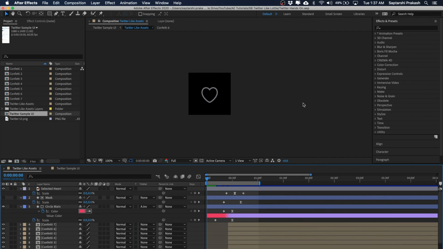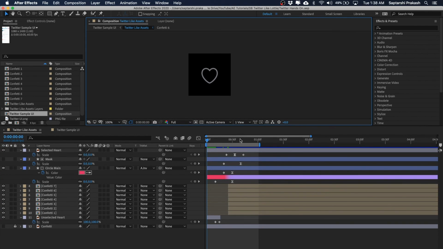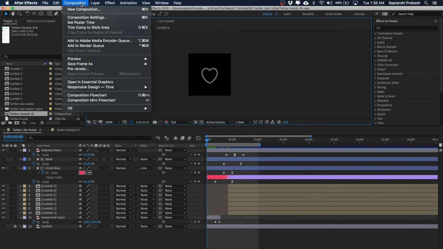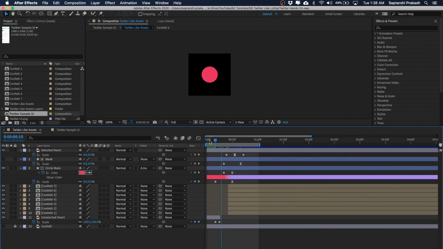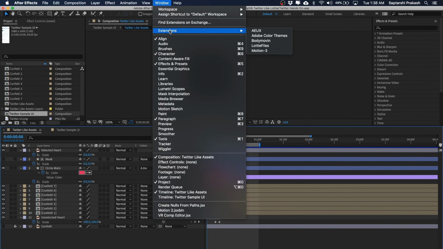So here I'm back in After Effects and now my plugin is installed. Where do you find it? It's under Window. So let me tell you how you export it. Just like you would export a normal video or a normal animation, you would go to Composition and click on Add to Render Queue, or Add to Media Encoder if you have that. In the same way, instead of going to Composition, we will go to Window, Extensions, Lottie files.